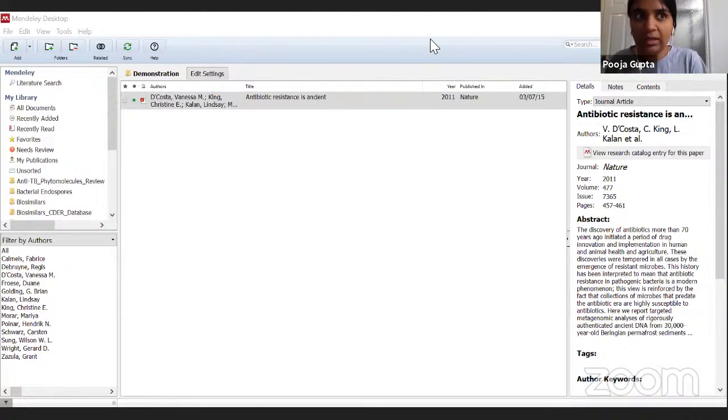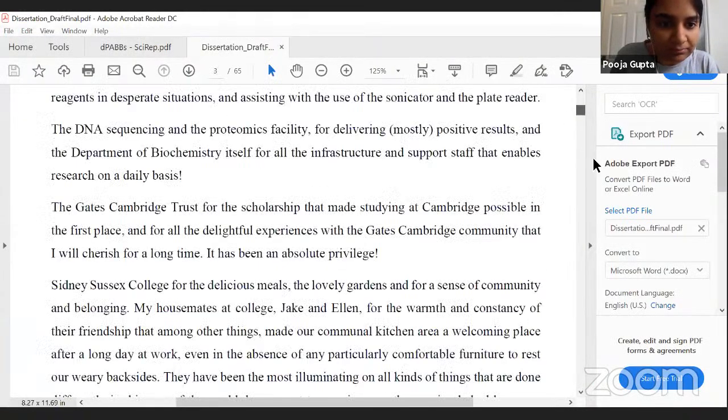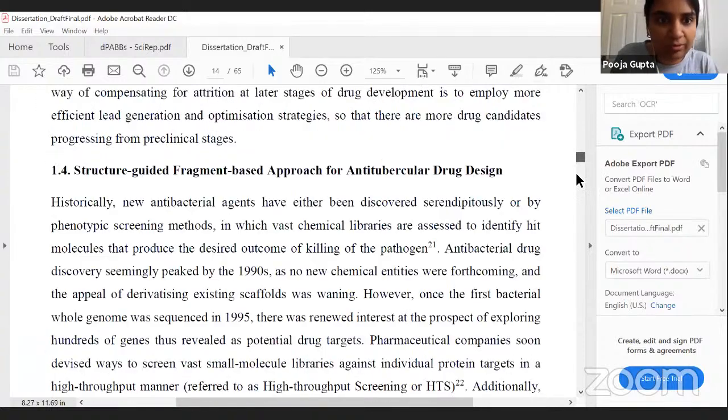And if you wanted to cite a section of that paper, I can actually show this with an example. Again, I'm going to refer to my thesis. So bear with me while I put it up on the screen. So let's see.